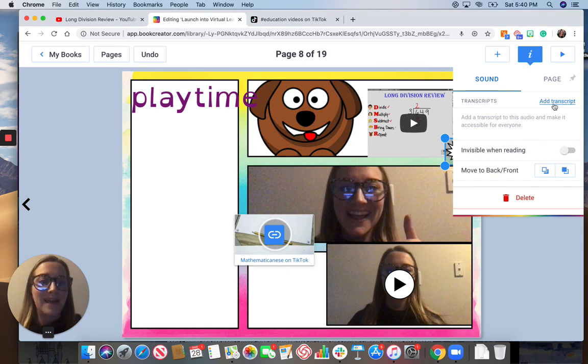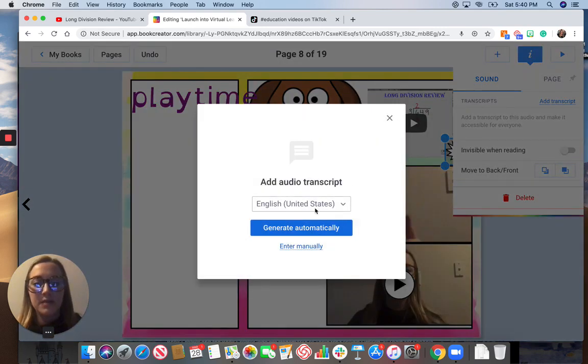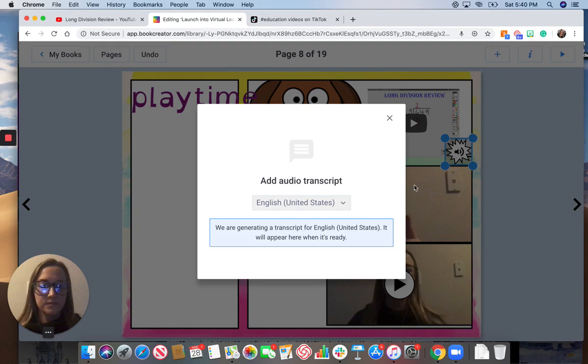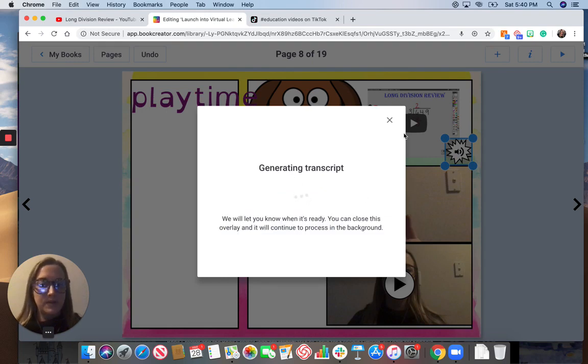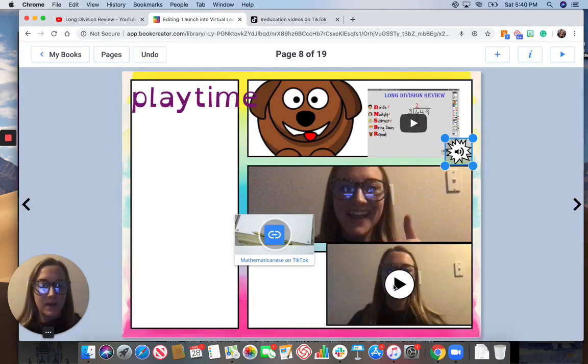And now I can add a transcript. I can make that transcript invisible or so forth if I want, but add there. Same thing here. Whatever language I was speaking in, the transcript's going to come up, but you can also enter it manually. That's going to be generated in the background. Our captions are ready, so I want to show you.